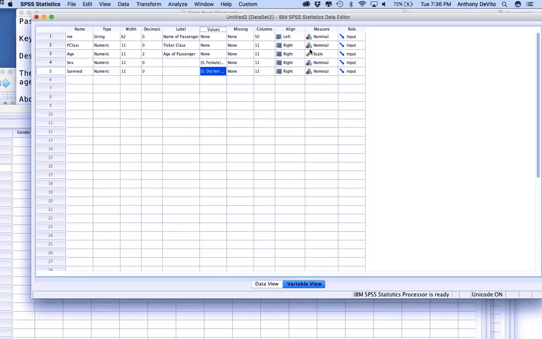Before I go back, I'm just going to check to make sure SPSS took the right guess at the variable type. So for name, nominal is correct. For passenger class, nominal is correct. For age, scale is correct. For sex, nominal is correct. And for survived, yes or no, nominal is correct.